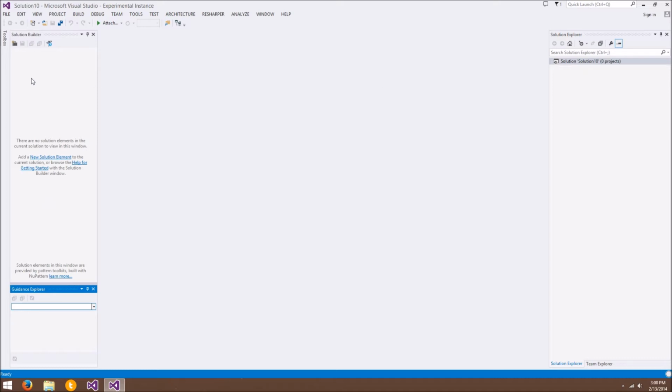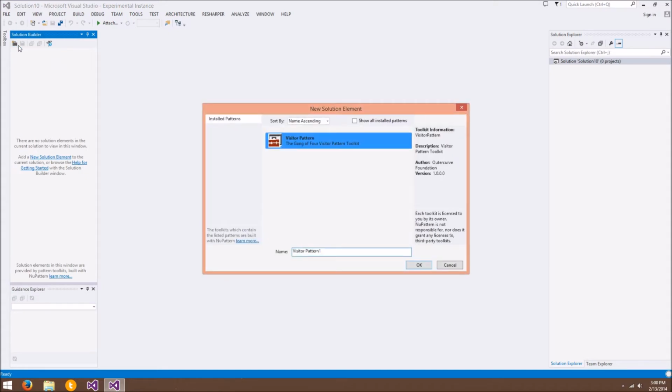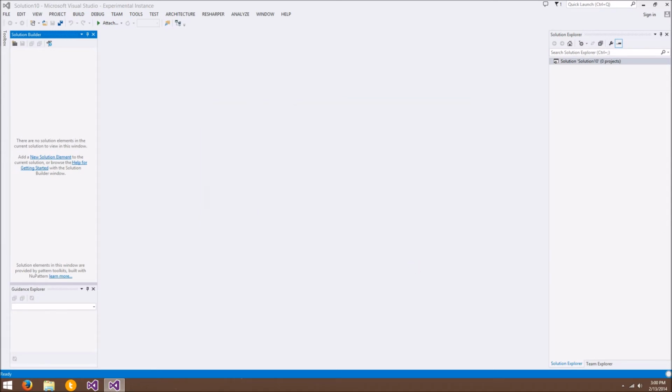We go over to the Solution Builder pane. We'll click on the button with the little toolbox on it in the top left, the new Solution Element button. What we have here are a list of the different NuPattern toolkits you have installed. You could have toolkits for another pattern, such as the MVC pattern, but in this case we only have one, which is the Visitor Pattern Toolkit. We want to start implementing this, so we'll just use the default name and press OK.